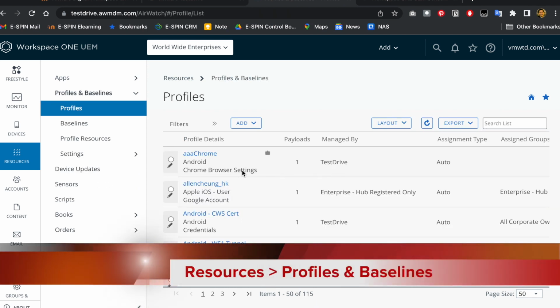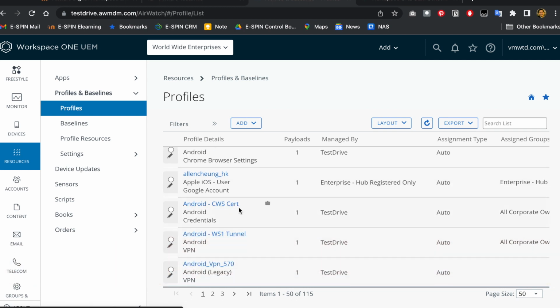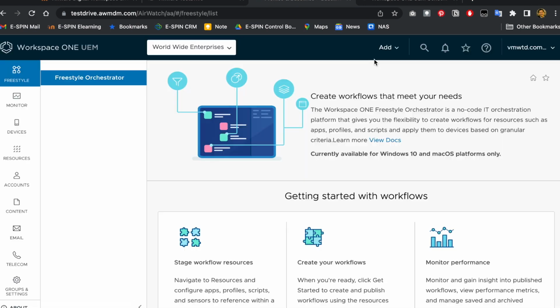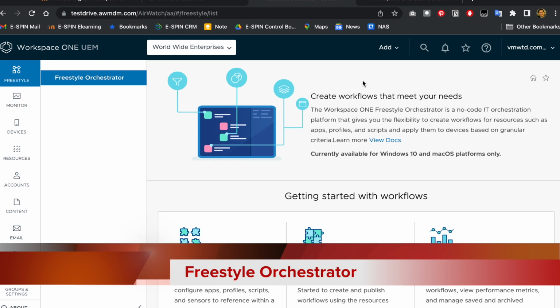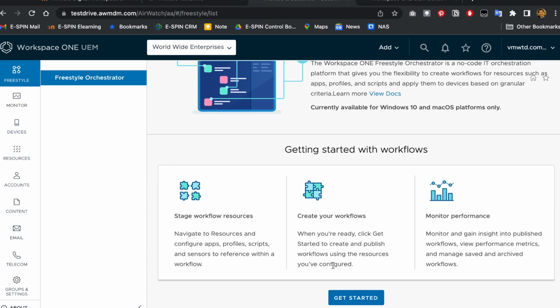The respective different profile, the cert for tunneling, all those things that you may want to serve as a baseline. Orchestrator, right? It is the no-code IT orchestration platform that gives you the ability to create a workflow for the app, profile, and script, and apply them to the device based on whatever criteria you have, so you can get started.